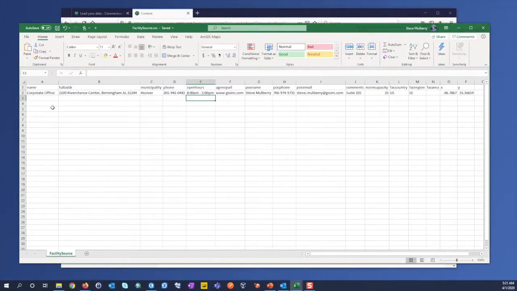So here you want to populate the information for your facilities. This could be a corporate office, branch offices, offsite locations, things like that. But there's some basic information here that you want to track. Things like the name, the full address, municipality, phone numbers, operating hours. You can see here agency URL, the point of contact name. That might be your office administrator or boss or something like that. I just put myself in there.